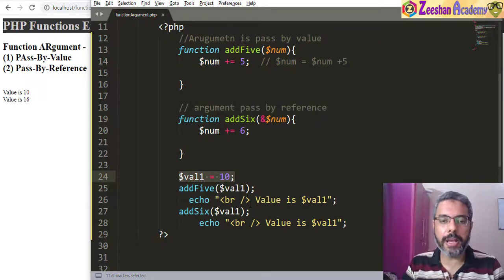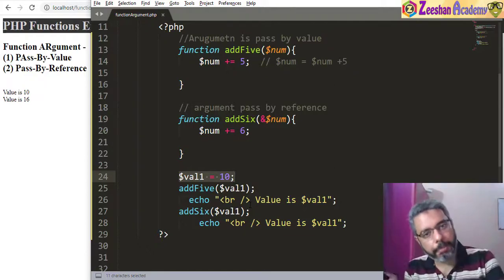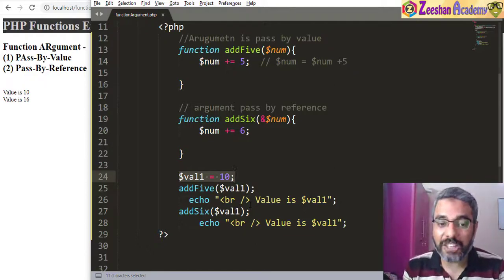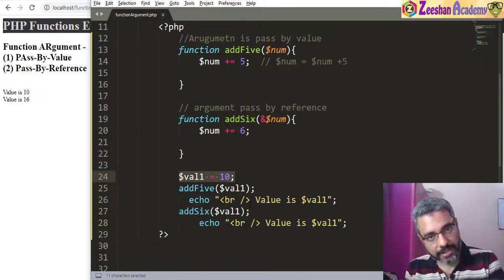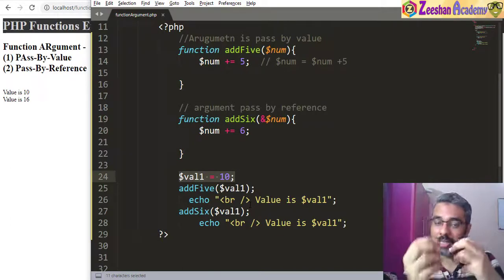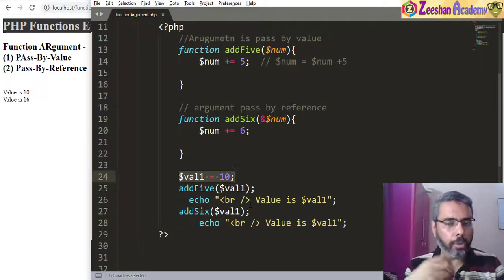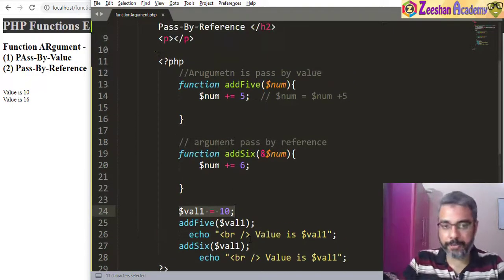This is simply what we say pass by reference and pass by value. In pass by value, a duplicate copy is made and passed to the variable. When you do pass by reference, then basically an actual reference is set and the original data is modified. A duplicate is not sent, the reference to the original data is sent. So whatever changes happen, the original gets affected. Okay, so this is what pass by reference means.